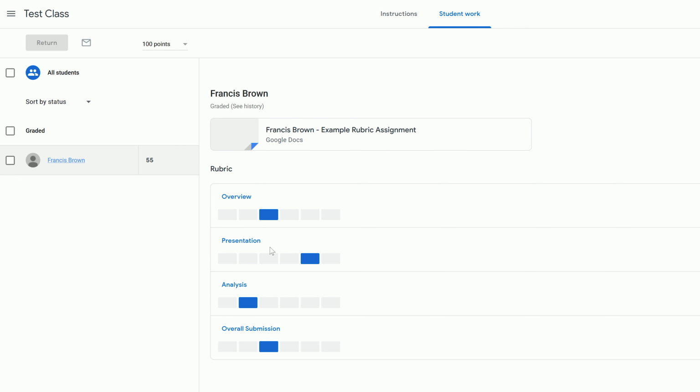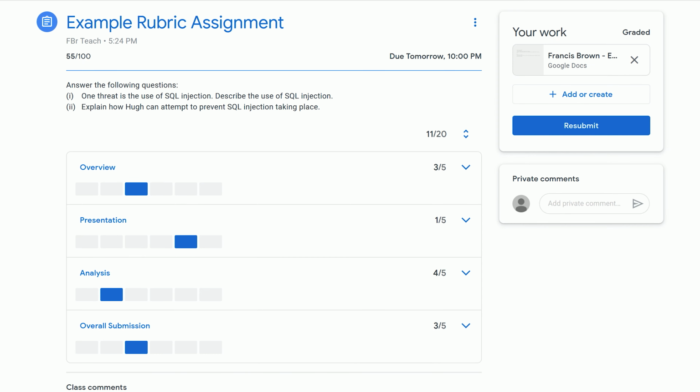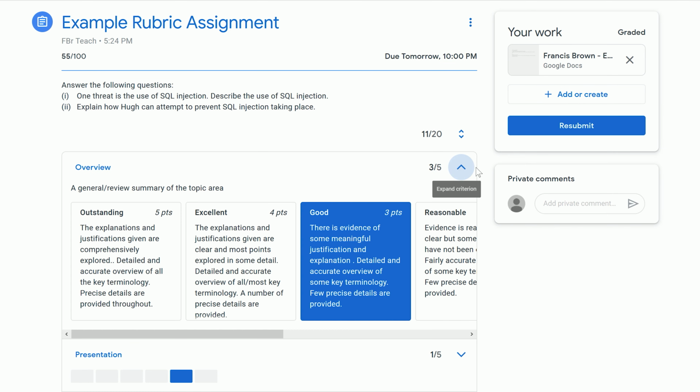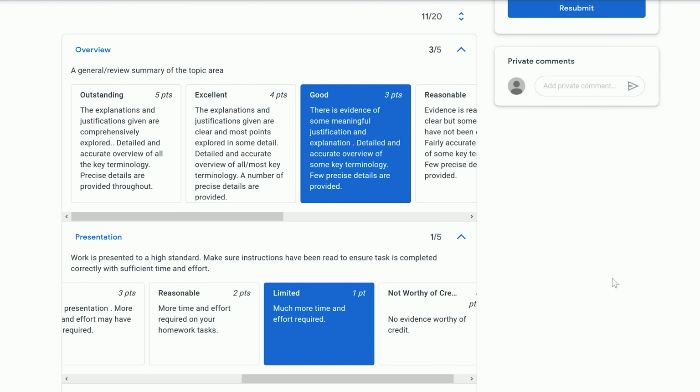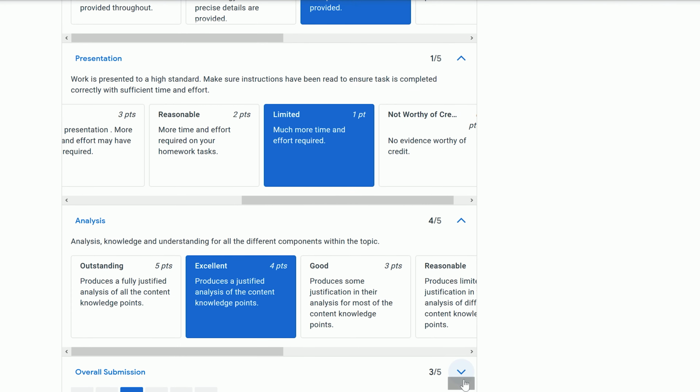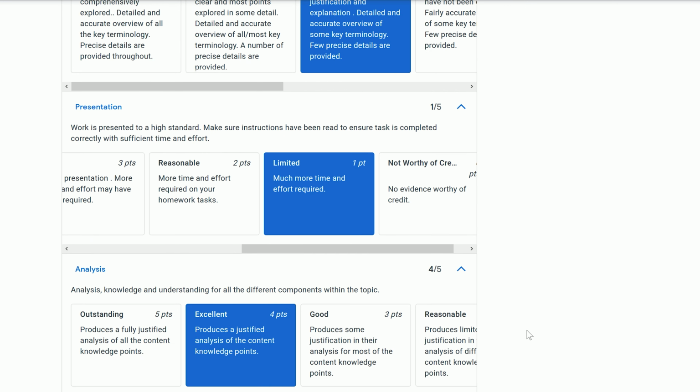Finally, we're now going to just have a quick look at what the student sees with their return result and the rubric. This is what the student sees. They see the rubric is now filled out with blue marks indicating what they got, which they can expand as before and then read exactly what they did and why they got it.